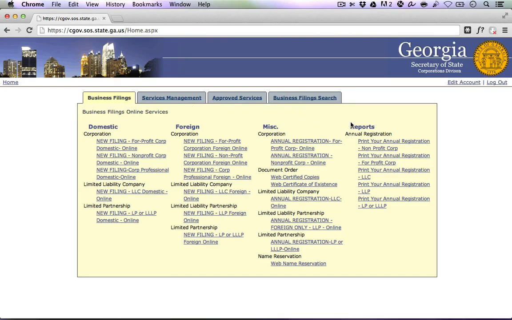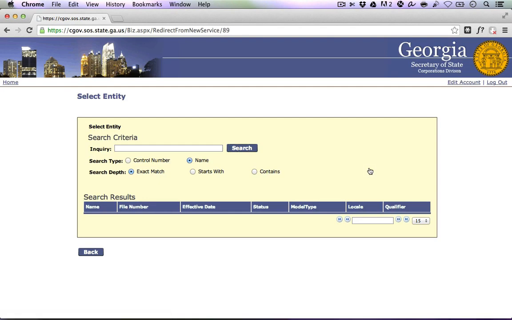You're going to go under the Reports column where it says Annual Registration, and you're going to find the link that says Print Your Annual Registration - LLC. It's right here. For me, it's the third one down the list. I'm going to click that link.